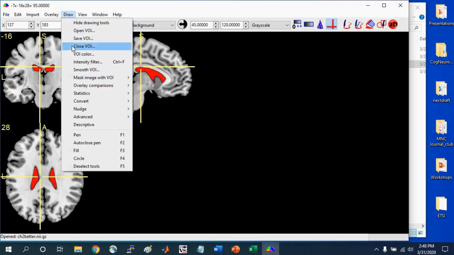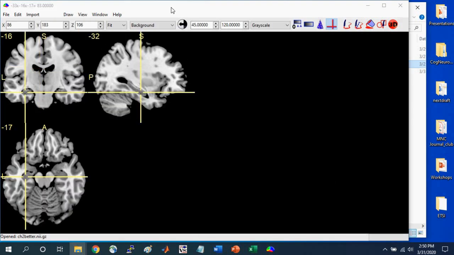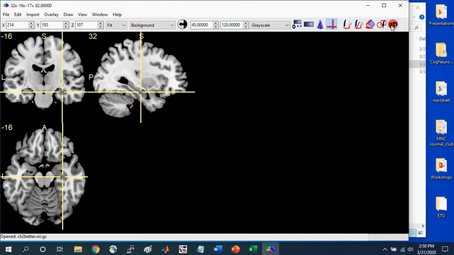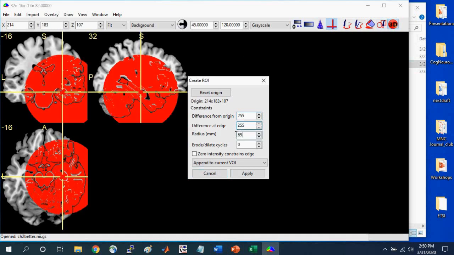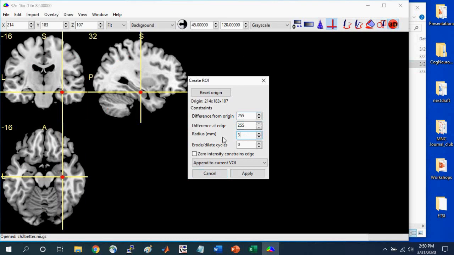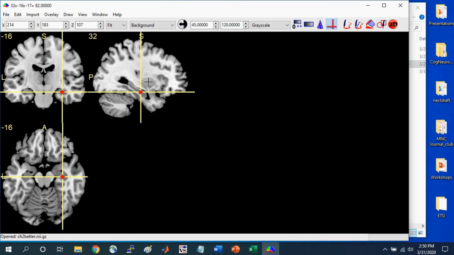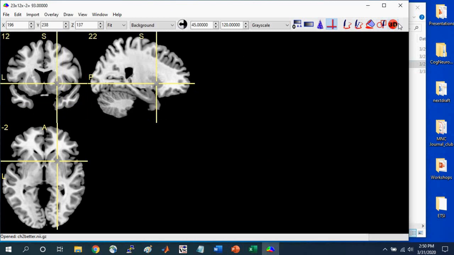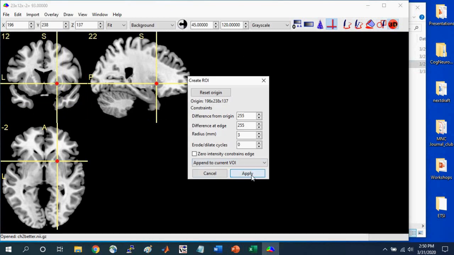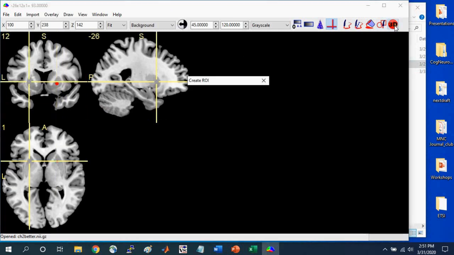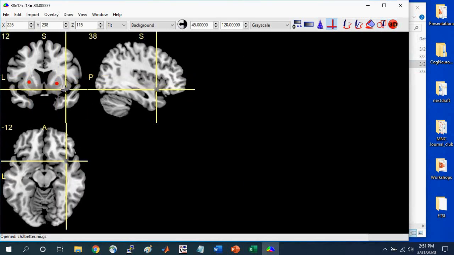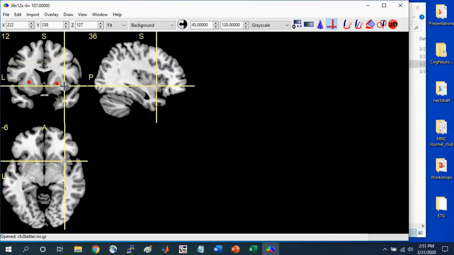So we can go to Draw, Close VOI. Okay, so let's say we want to draw more spheres. We can do that, setting these values to the max and 3 millimeter spheres. I'm going to draw one right here, click apply, and let's say I want to draw a sphere here, and we'll click apply, draw it over here, the left putamen, and we'll click apply. Okay, so now we have 3 different spheres, and I'm just holding and left clicking to view them.